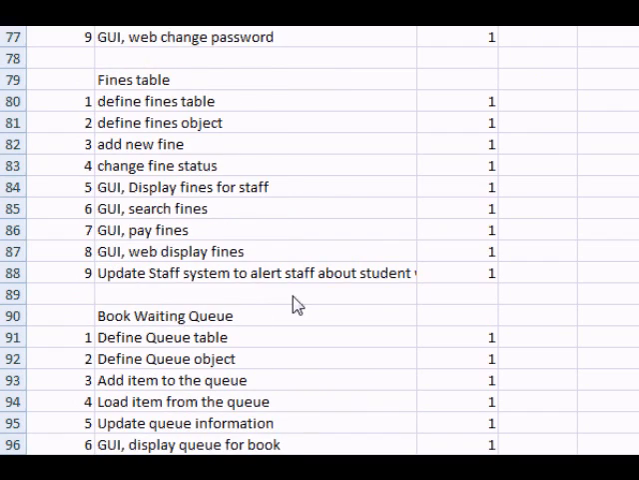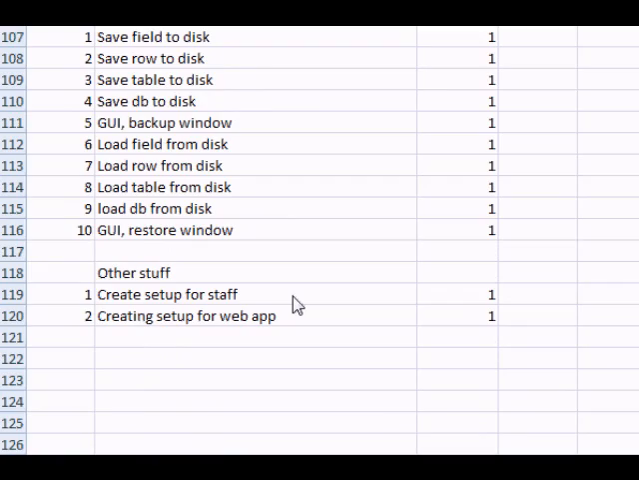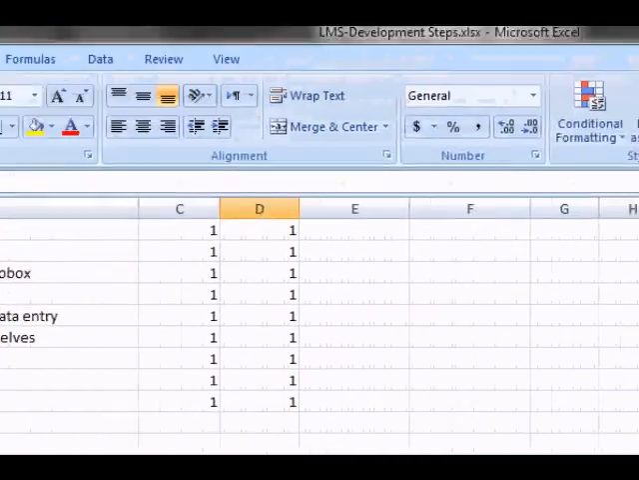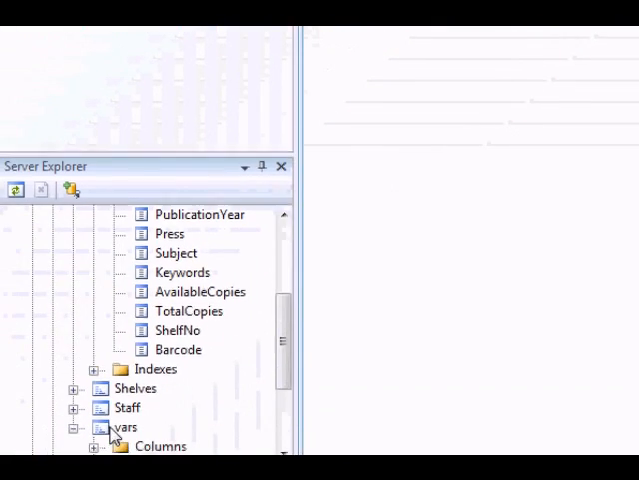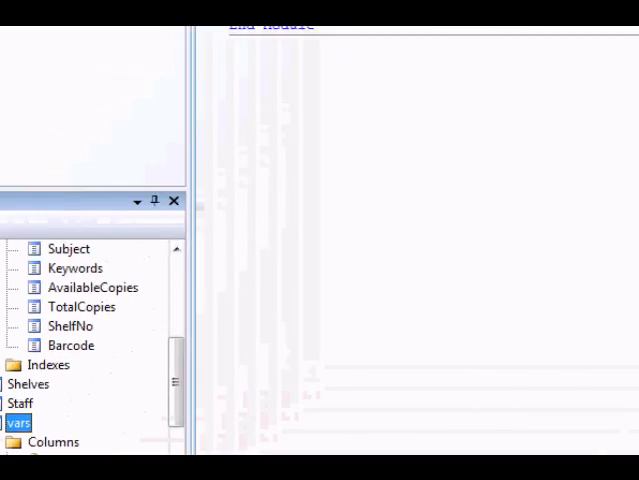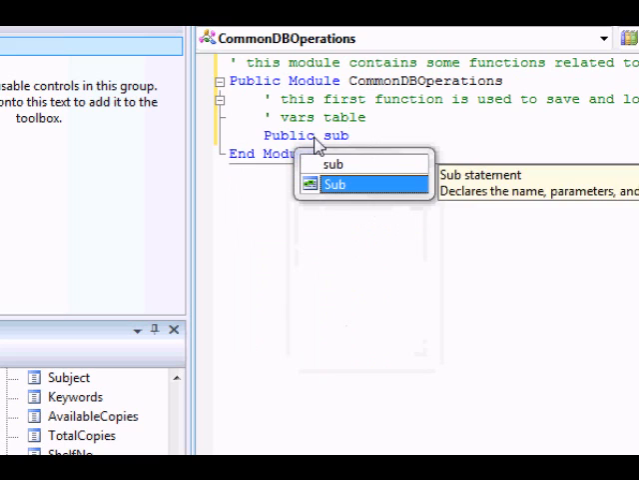Right, define database objects: students and book waiting queue, book borrow, backup restore, other stuff. These are not mentioned here, but I will use them. So here we have the vars table. We have variable name, variable value.